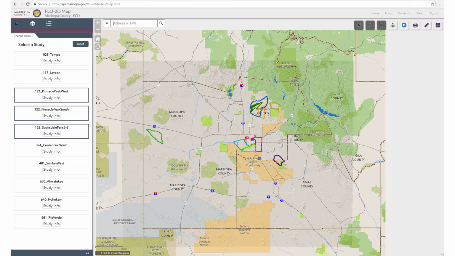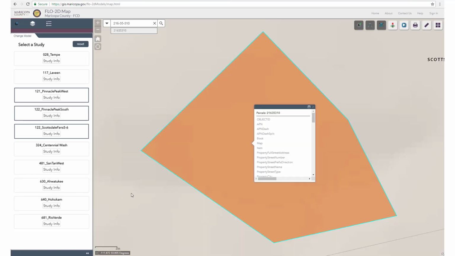If you have a specific address or parcel number, you can use the search bar to find it on the map. You have the option to search either address or parcel. Or, to speed up your search, use the drop-down menu to select which input you would like to search by. If you are searching by parcel number, the search bar will accept both dash and standard input. Once the search has been completed, you will be panned and zoomed to your area of interest.